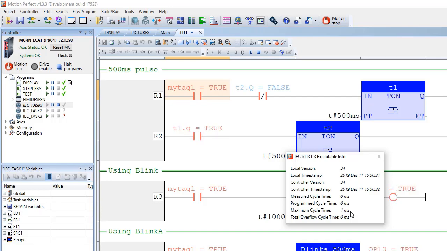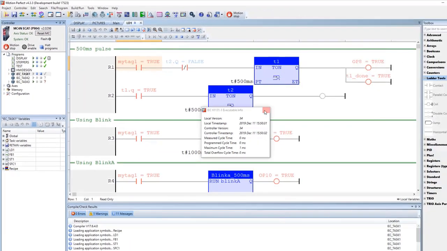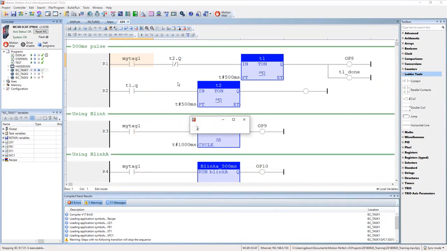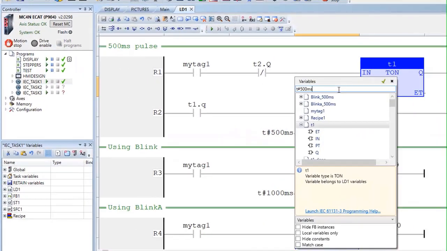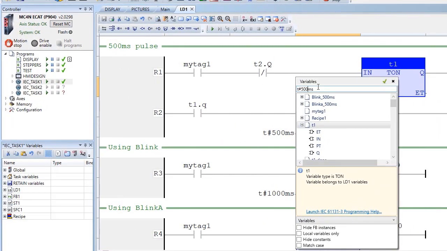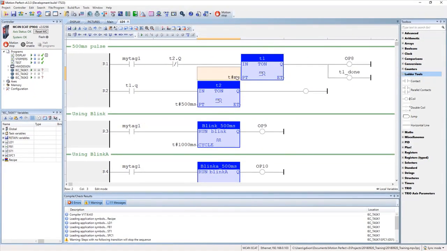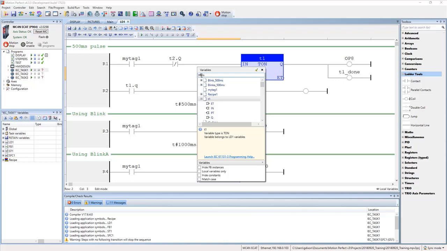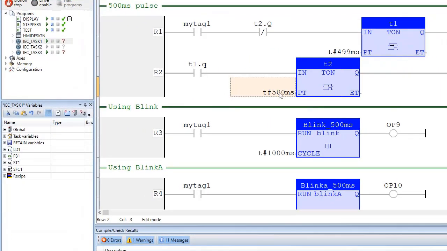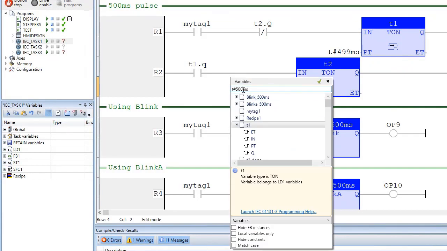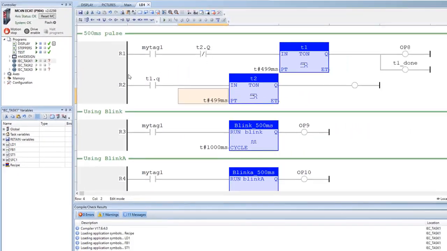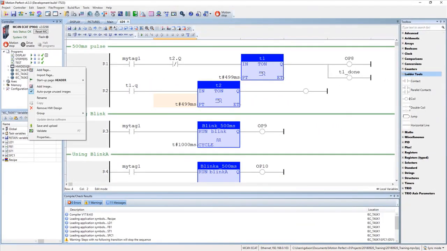So that's why originally I made that program. I was like, oh, okay. So if I made this 499, and this one is 499 as well, that would fix the issue, but you don't know until you actually do it.